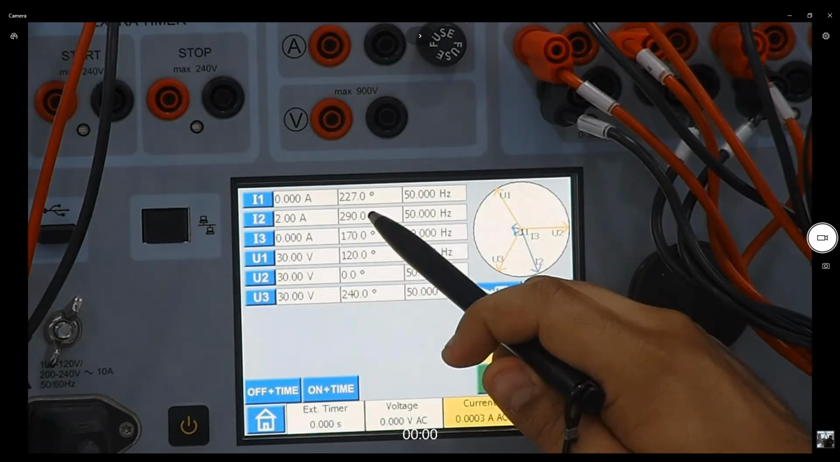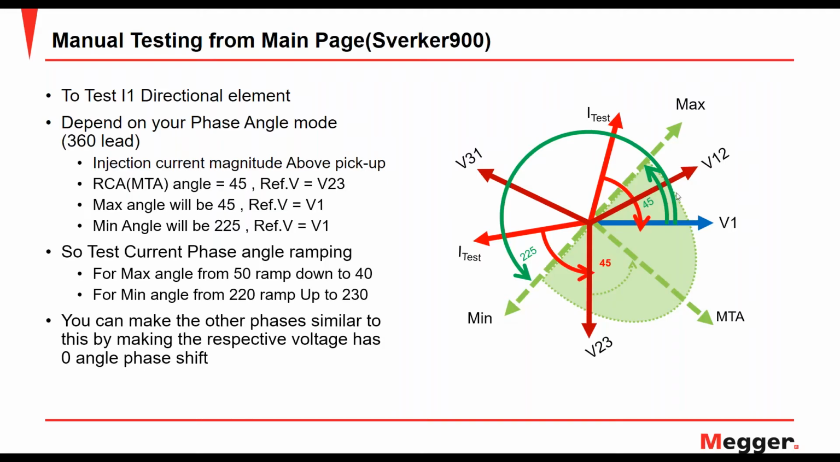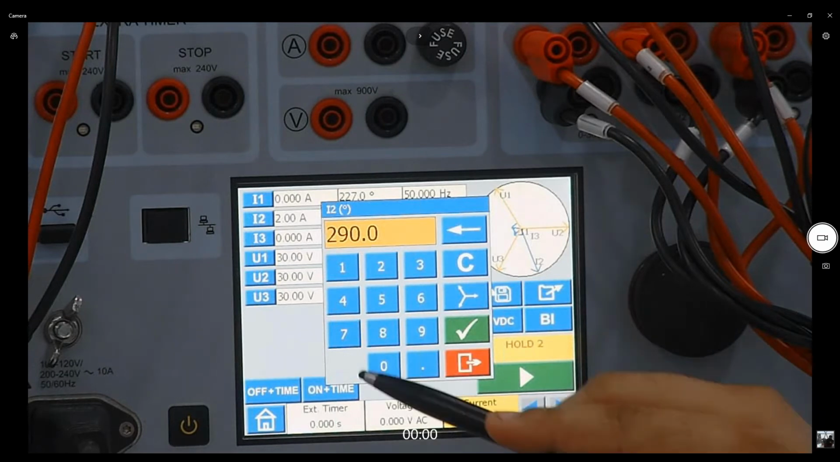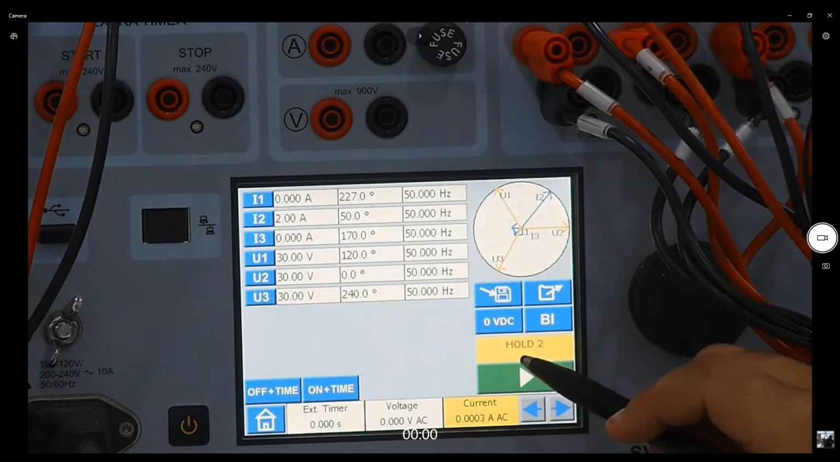I'll put 2 amps at phase 2. And now start again doing the same procedure. I will ramp it down from 50 to 40, and at 45 it should give me a pickup. And also for the minimum angle, I will ramp it up from 220 to 230, and it should give me the angle at 225. So let's do that and see. So I'll start at 50. For I2, I click play.